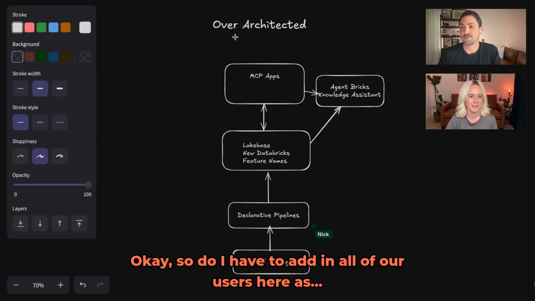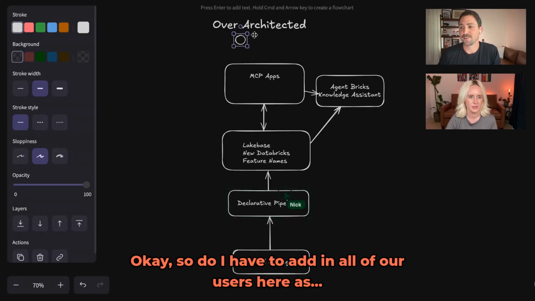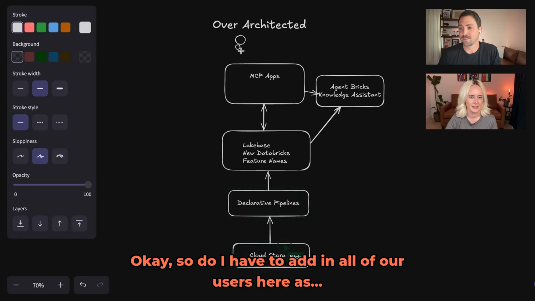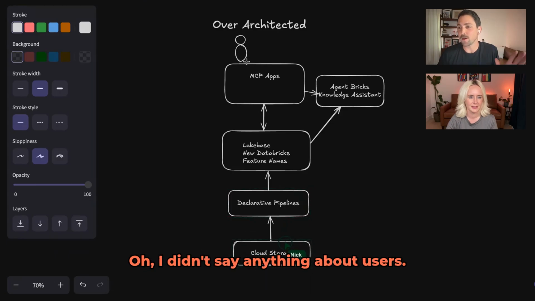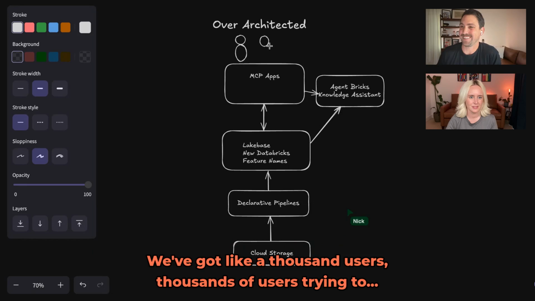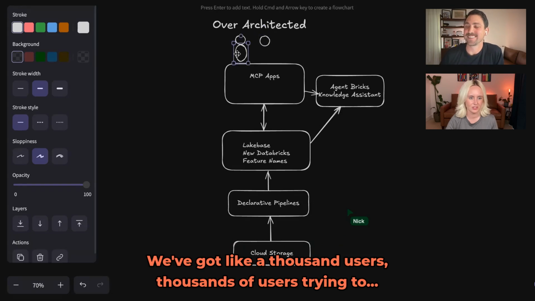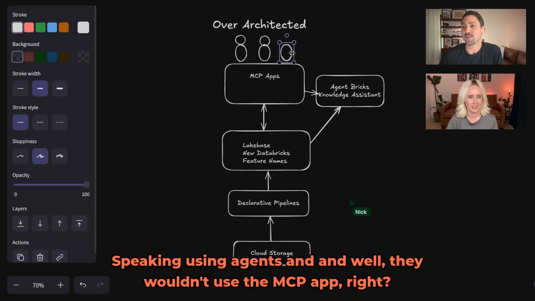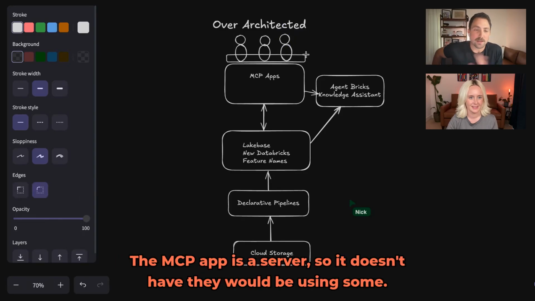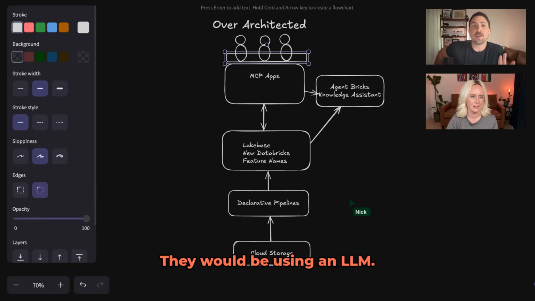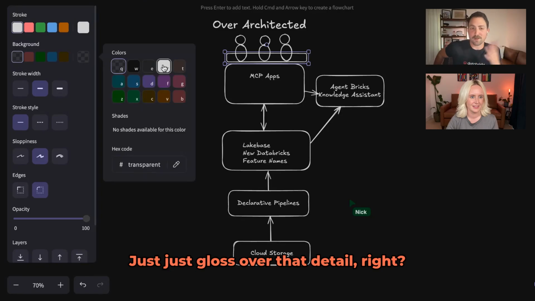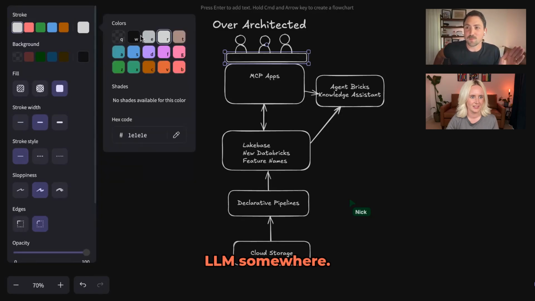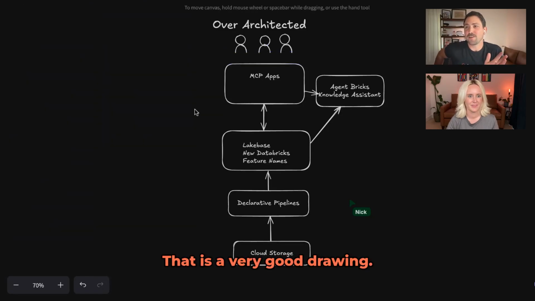Okay, so do I have to add in all of our users here? I didn't say anything about users. We've got thousands of users trying to use the agents, and well, they wouldn't use the MCP app, right? The MCP app is a server. They would be using an LLM. Just gloss over that detail. Write LLM somewhere.